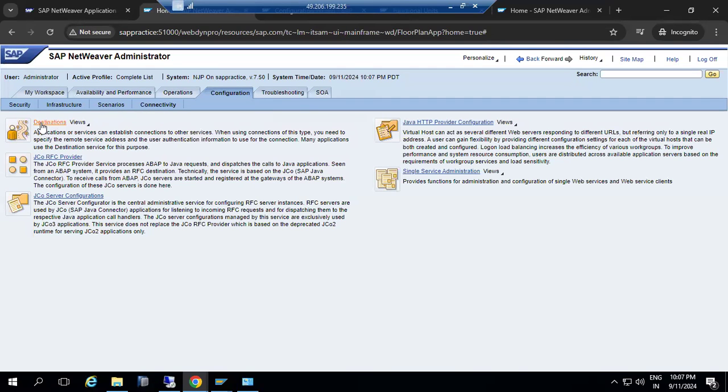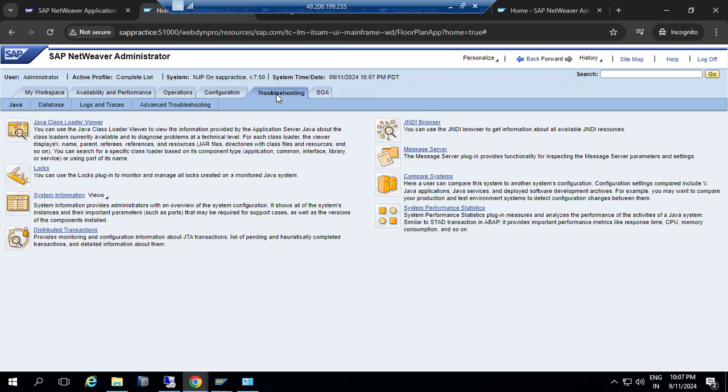Connectivity tab, again destinations will come, connectivity tab, JCo RFC providers, and JCo server config is under the normal. So this is important here. Java destinations are very important here. JCo destinations here, right? And a troubleshooting part here.